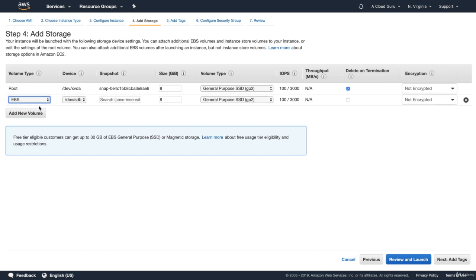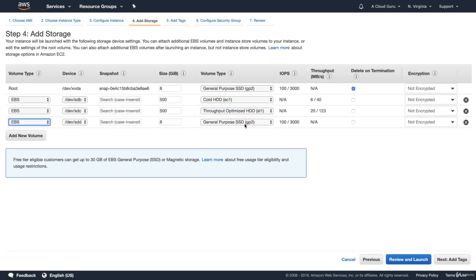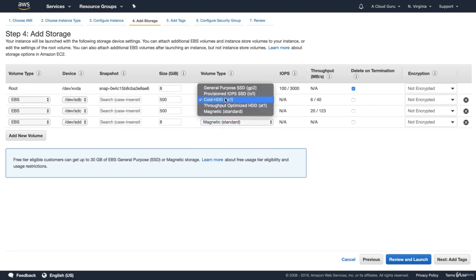What we're going to do is add another 3 volumes. So we're going to go in here and add cold hard disk drive. We're going to add throughput optimized hard disk drive, and we're going to add magnetic. So we've added 3 different volumes. We're going to do the default sizes, and a bit later on we're going to promote one of these to provisioned IOPS on the fly. We're not going to do any encryption. Note that when we're adding additional volumes, delete on termination is not checked automatically. So we're just going to leave everything as default, and next go ahead and add our tags.